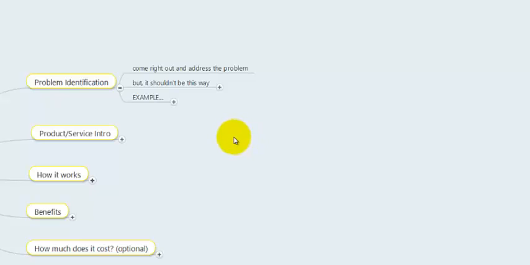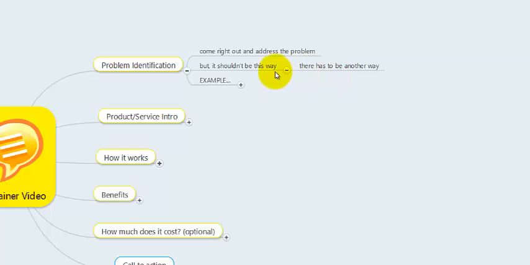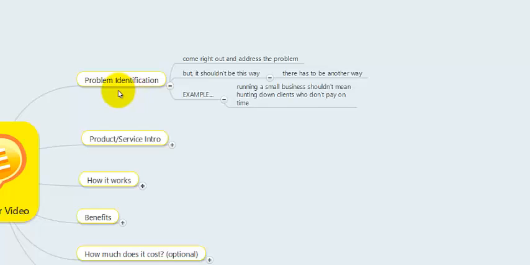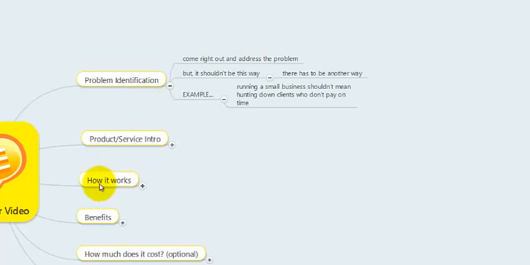An explainer video starts out with the problem identification. This is where you basically just come right out and address the problem. And then you could go into saying, oh, but it shouldn't be this way, or there has to be a better way than this. So let's talk about an example. An example problem identification opener could go like this: Running a small business shouldn't mean hunting down clients who don't pay on time. I got this example from the Zencash video. It's a perfect example of this format in action.